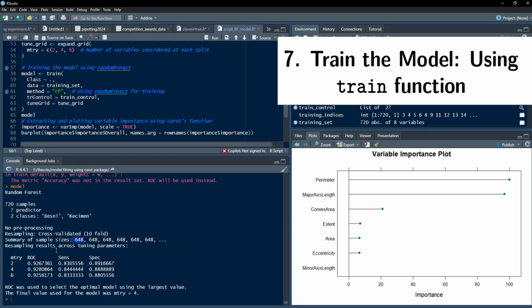Resampling results across that: for mtry 2, ROC was 0.92. This is the performance metric and it's quite good. Sensitivity is 0.83, specificity is 0.89. This model is performing well. A good model it is. ROC was used to select the optimal model using the largest value, and the final value used for the model was mtry 4, because this is giving better values in terms of sensitivity and ROC also. Therefore this model with mtry of 4 variables will be used further.